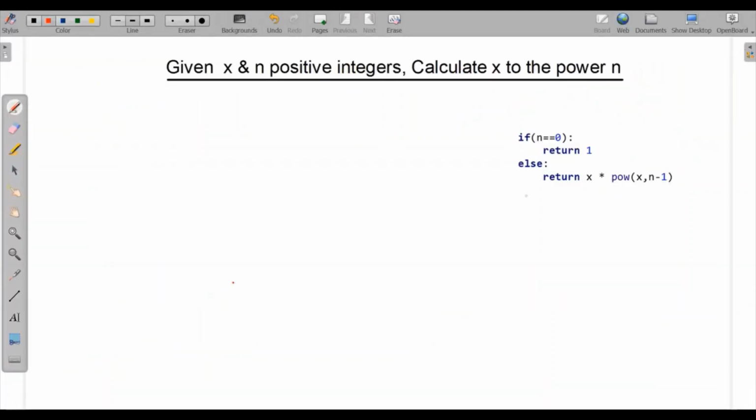Now let's take x to the power of 6. So first x is this and n is power. So if n is equal to 0, return 1 is our base condition. Now we will check whether n is equal to 0. No. So here it will go to else part and it will go to return x into x to the power of n minus 1. That means here it will go to x to the power 5.